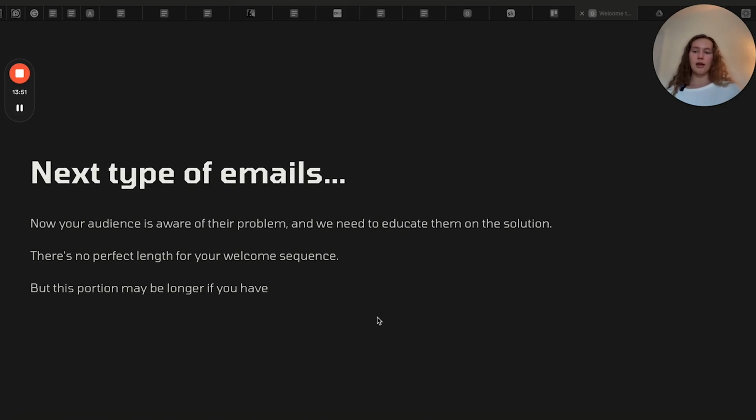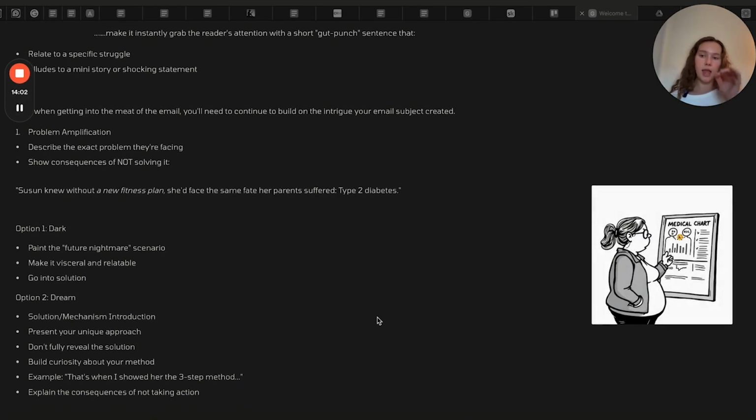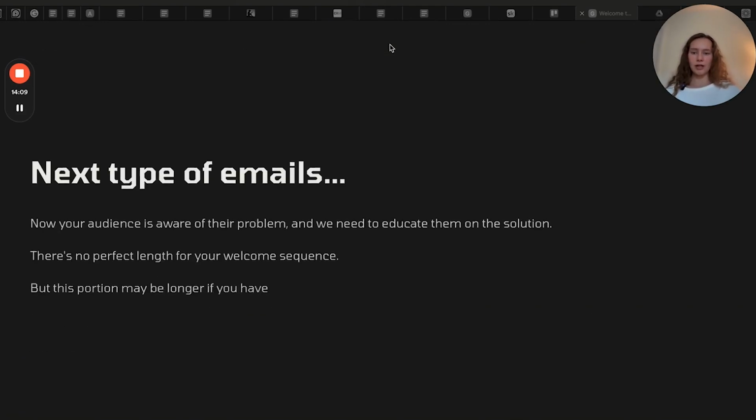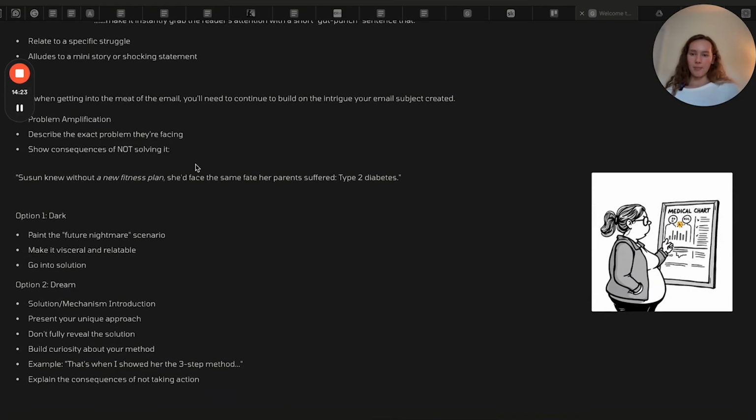Okay, so the next type of emails, now your audience is aware of their problem, they trust you, and we need to educate them on the solution. There's no perfect length to this welcome sequence, by the way. We already said that. This is going to depend a lot, but this portion might be longer if you have a very high ticket offer. The length of your welcome sequence for a high ticket offer is probably going to be a bit longer, but if you have a lower ticket $12 community, you don't need to talk so much about the solution. It's probably going to be pretty straightforward.